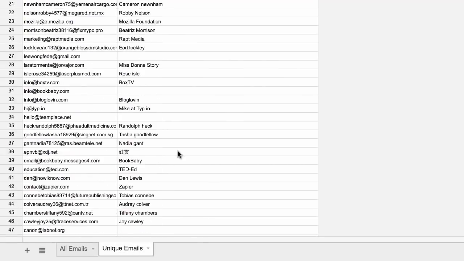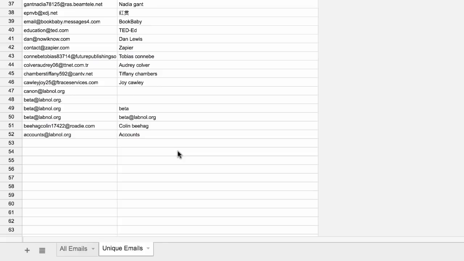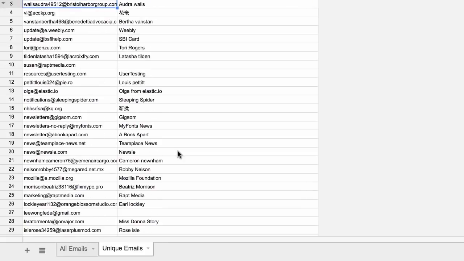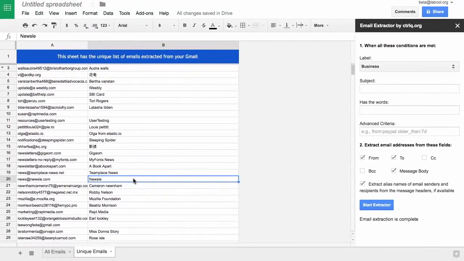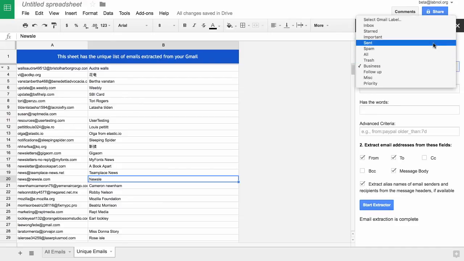So tomorrow if you're trying to save this data as a CSV file and import it into your mailing list software, just use the data that's in the unique list because it won't have any duplicates. So once the extraction is complete, you can start the extractor again and run another search query, and it will pull the new email addresses into the same Google Sheet.